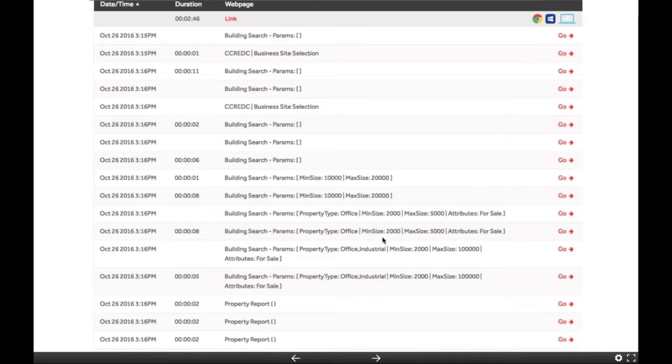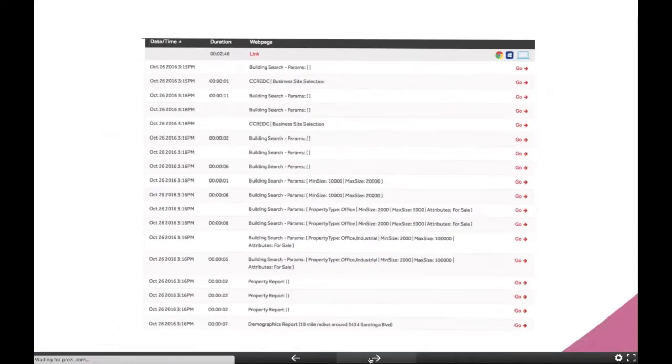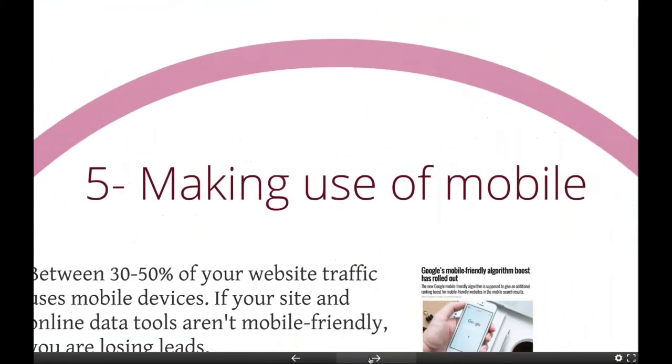And this is where we get to see some really interesting information about the parameters of their searches. What size are they looking for? What property type, in this case office? Are they looking for something that's for sale? Is it industrial? Then we see specifically which property reports they looked at. You can click over there so you can actually go and visit that one property report and see it. It just gives you a lot of information.